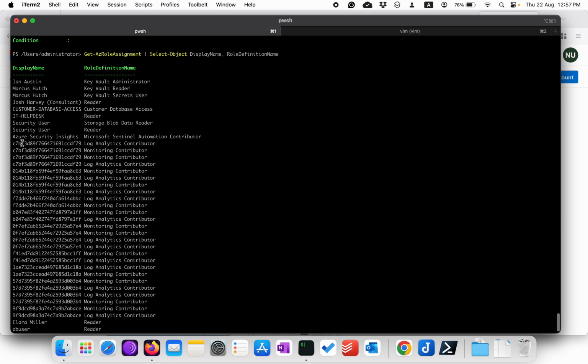So these are all the service principals, because the hash is used to specify the name. But here are some users and groups. Ian Austin has Key Vault Administrator. Marcus Hutch has Key Vault Reader and Key Vault Secrets User. And this is the user that we used to fetch the information from Key Vault, and that gave us the password of Josh Harvey. And then Josh Harvey has the reader access.